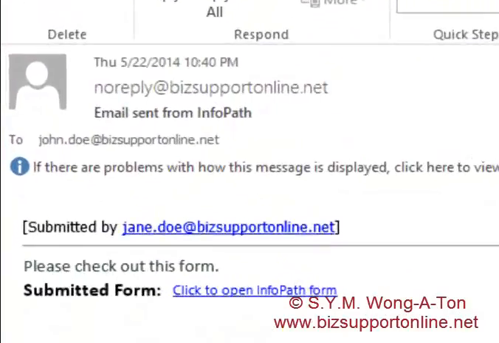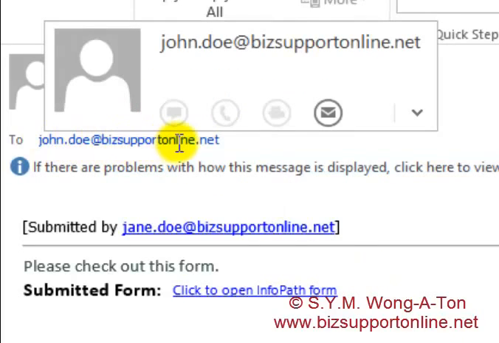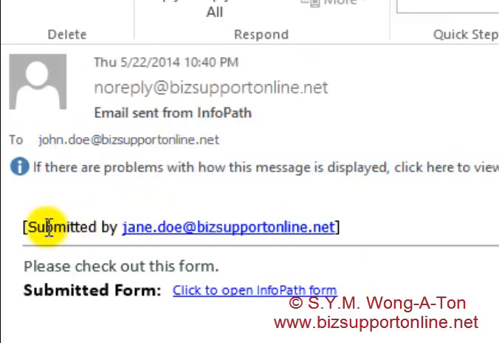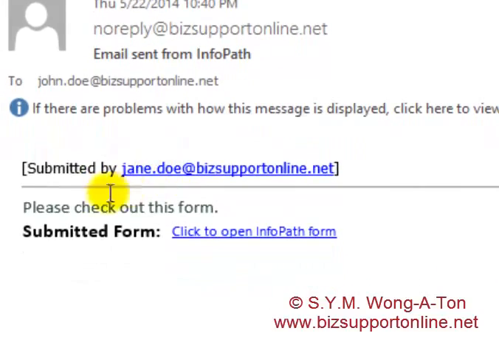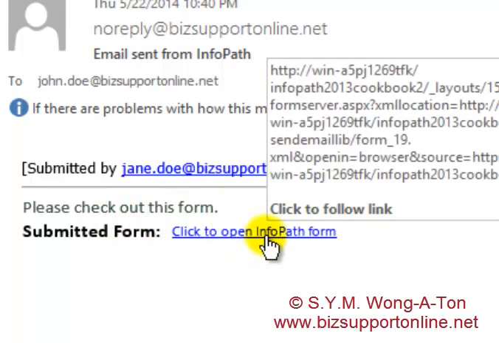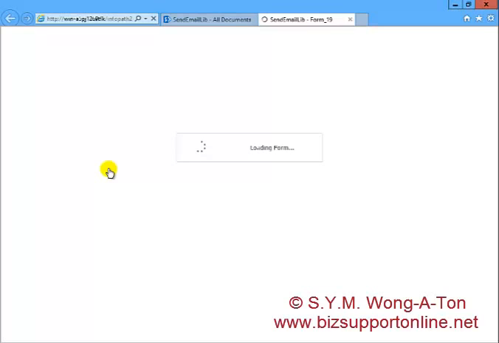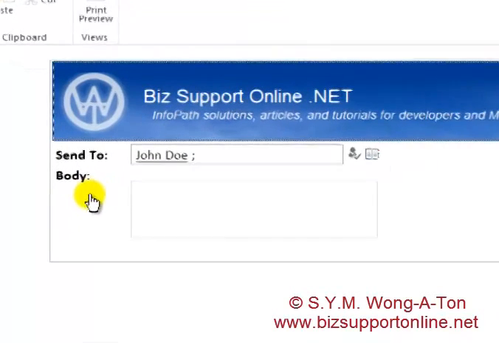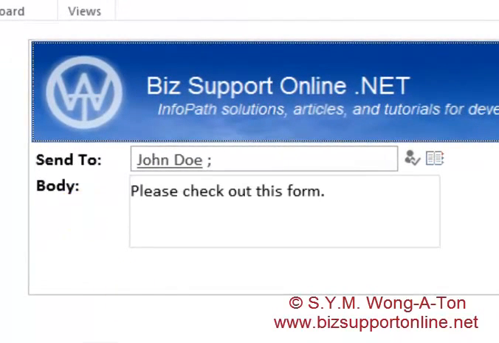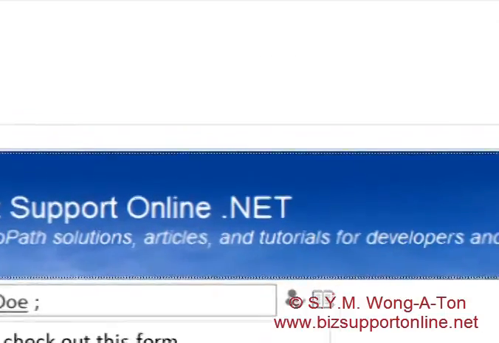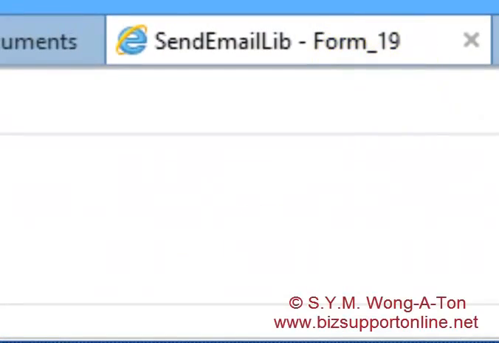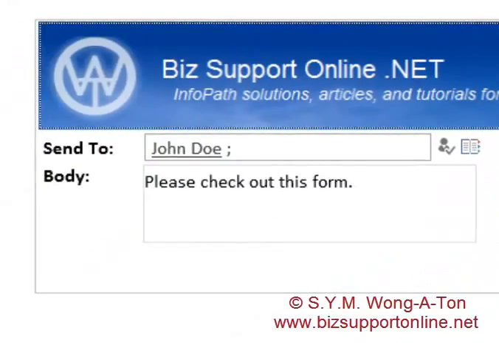So this is the message that was sent to John Doe, and as you can see, it was submitted by Jane Doe. This is the message that I typed into the rich text box control, and this is the link that was generated for the InfoPath form. So if I click on this link now, it should open in the browser. And as you can see, this is exactly the form that I can see here. It's form 19 that I submitted back to the SharePoint form library.